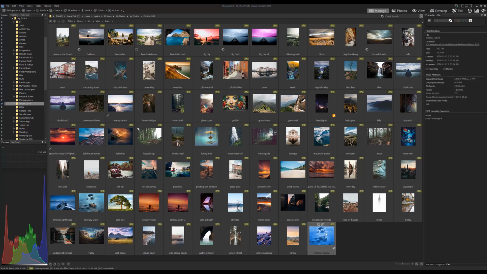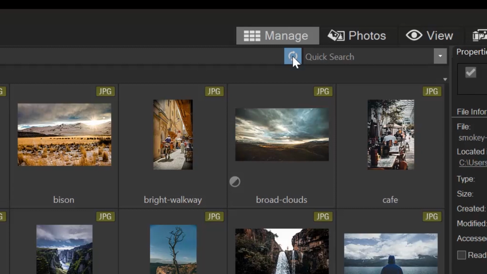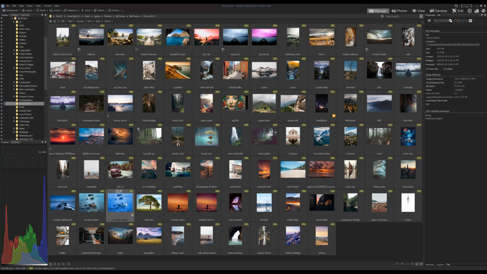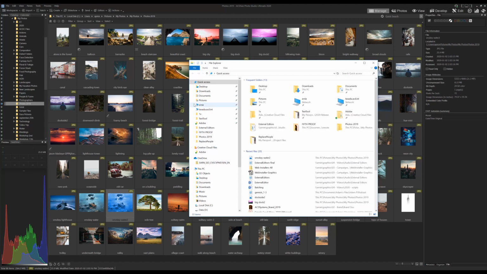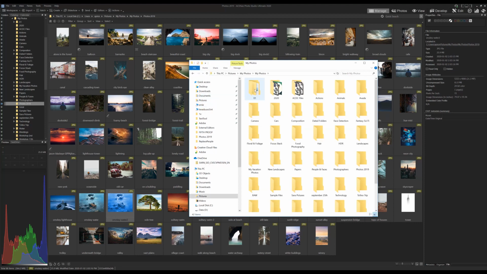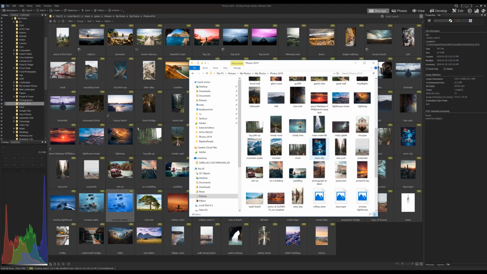Navigating back to Manage mode in ACDSee Ultimate 2020, if you don't see your image that you just created, simply click the refresh button on the top right next to the search panel. Just a reminder, because ACDSee operates off of your hard drive, when you go to save your image in an external editor and then bring up Manage mode and in the same folder structure, you'll find your image right there.